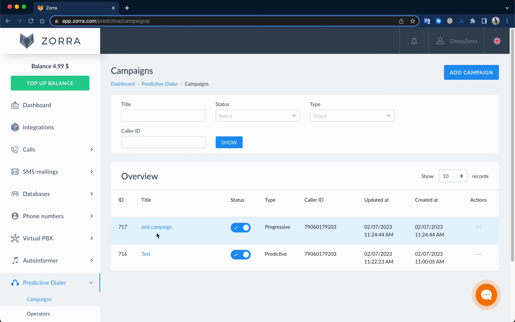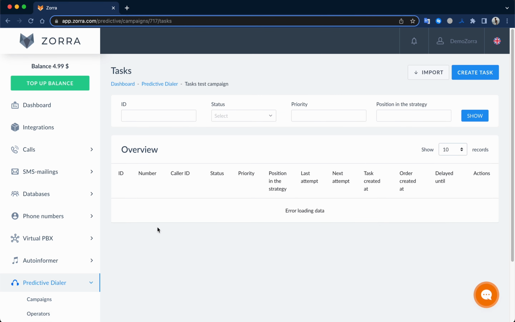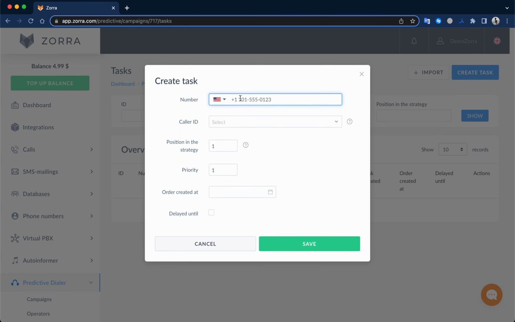Click on the campaign name. You'll be taken to the list of campaign tasks. Tasks can be added to the campaign manually or transmitted via API. If you want to add a task manually, click Create a task.